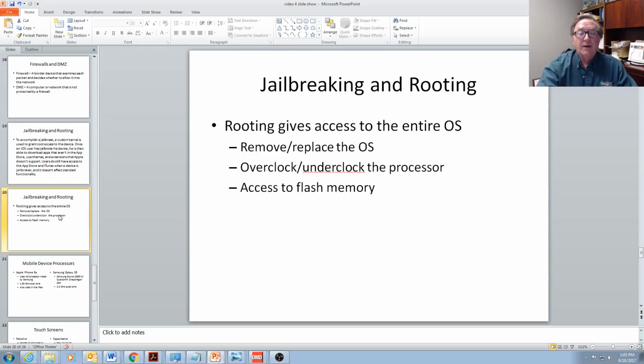Rooting on the Android side is completely different than jailbreaking. Rooting gives you root access to the entire operating system. By virtue of having root access, you can remove the operating system, you can replace it, you can tweak it, you can overclock or underclock the processor, and you also get access to flash memory.